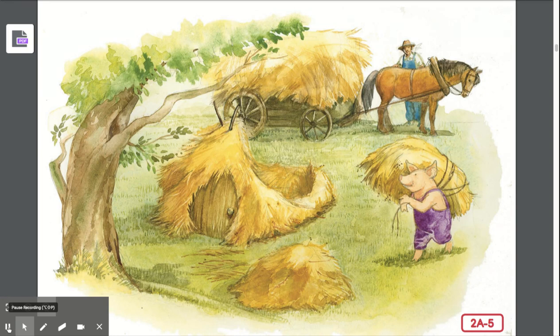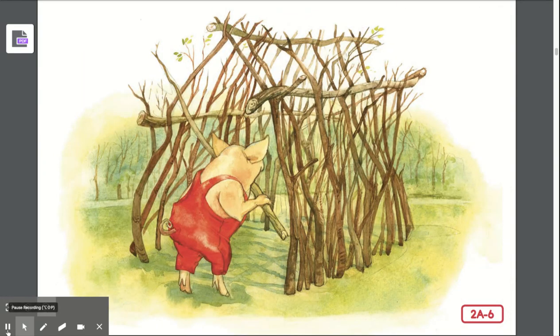"Why, I could build a house of straw in no time," thought the first little pig. So the first little pig said to the man, "Please, sir, may I have some straw that I may build a house?" The kind man gave him some straw, and the first little pig quickly built his house. He finished so quickly that he lay down contentedly in the shade to take a nap for the rest of the day. The other two pigs continued on their way.